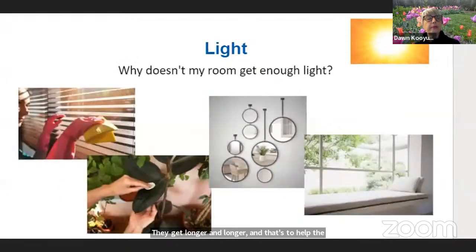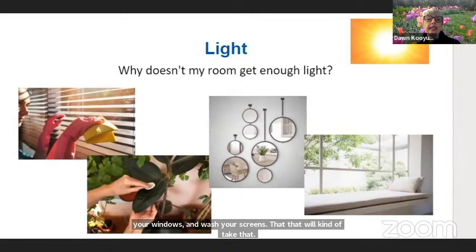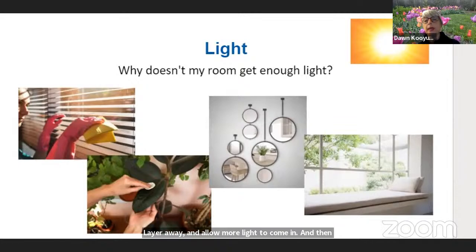Now, sometimes your room just doesn't get enough light, and even if you have the right exposure, there are still things that can block the light. Here are a few suggestions on how to bring brighter light into your room. One is to wash your windows and your screens, which takes that layer away and allows more light to come in. Another is to wipe down your plants, so their surfaces aren't cluttered with pet dander and dust.